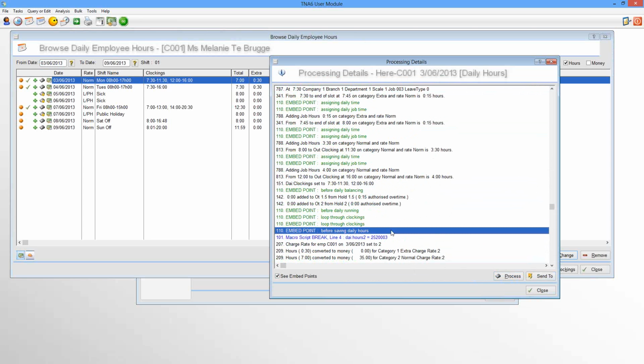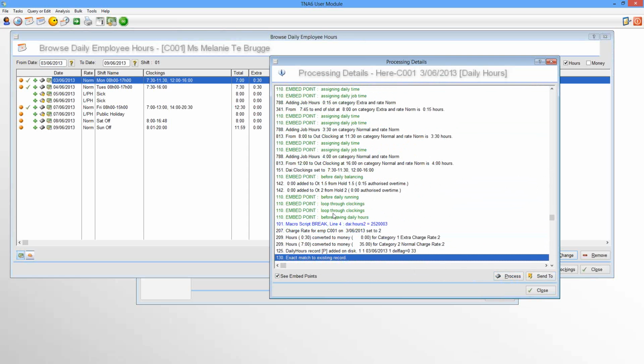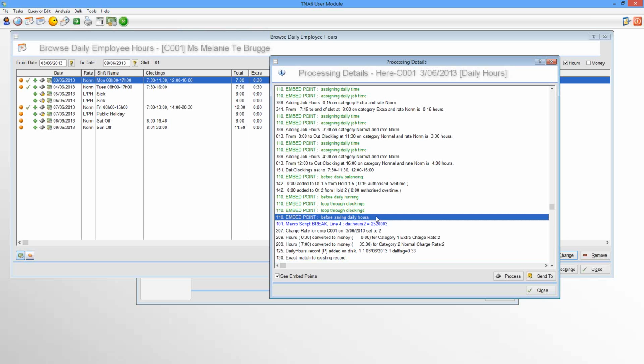Now this is the most common place that you would in any case put in a script. It's usually before it actually writes all that information to the disk, you would quickly make a few changes, whatever is needed. So that's the most commonly used one. Depending on whether you're doing warnings, errors or whatever, you would put it according to that embed point. So we've got our at before saving daily hours embed point.